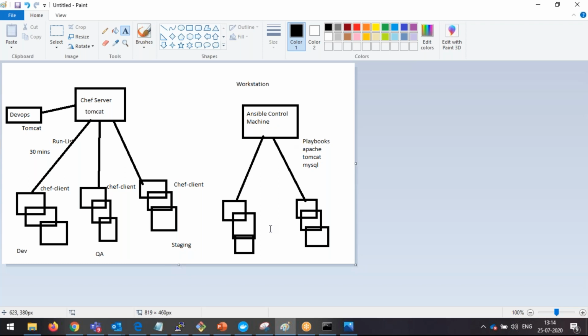They will usually ask, what is the difference between Ansible and Chef or Puppet? So this difference we need to tell. One is that it is agentless, and the second is that it works on the push mechanism. The others require an agent and work on the pull mechanism. So these two points we need to tell when people ask you the difference between Chef, Puppet and Ansible.